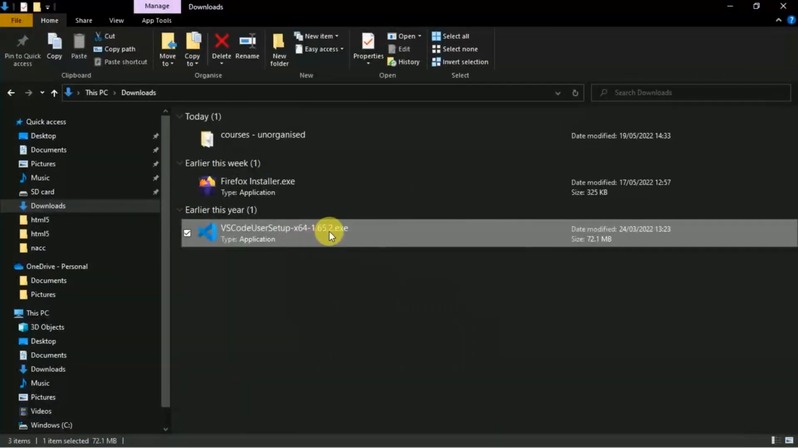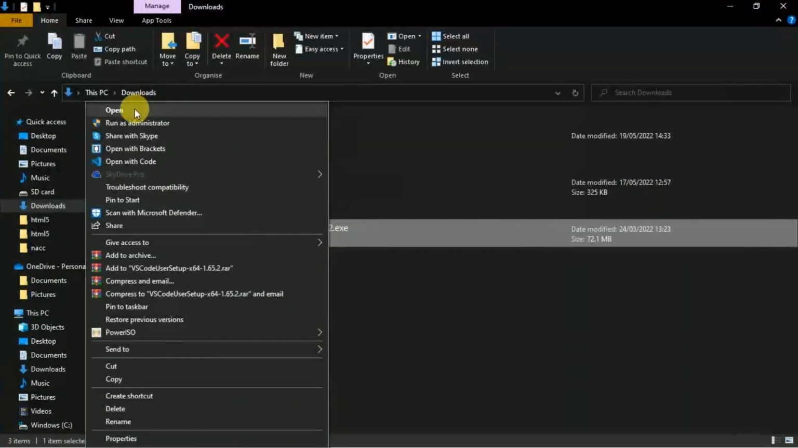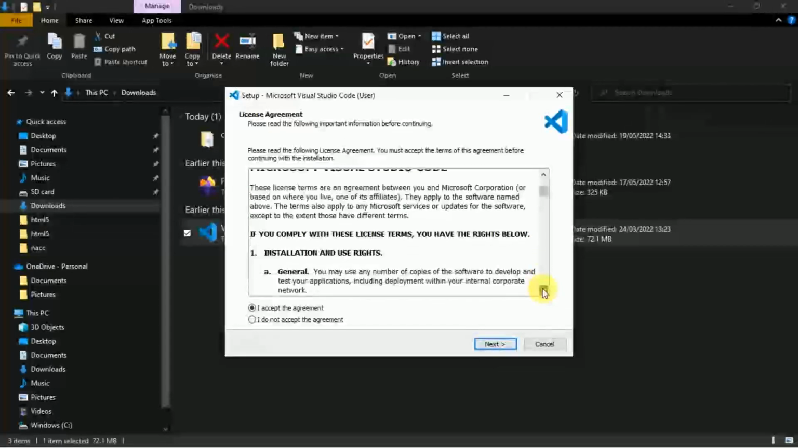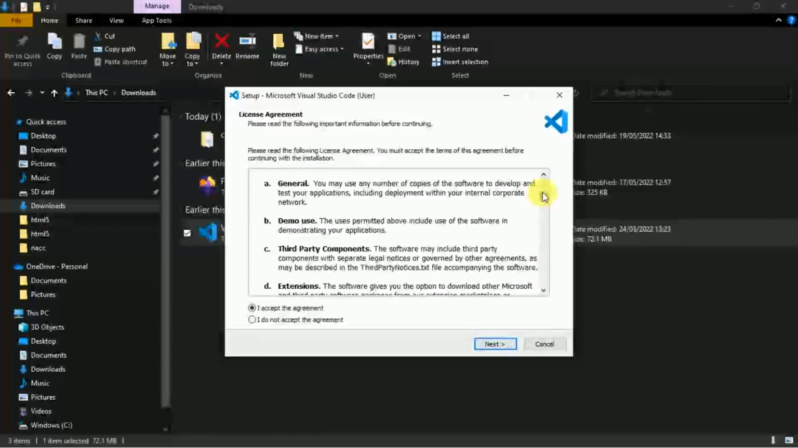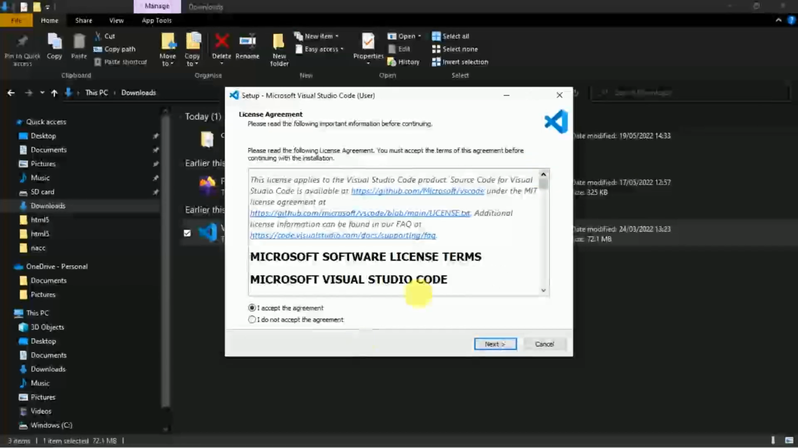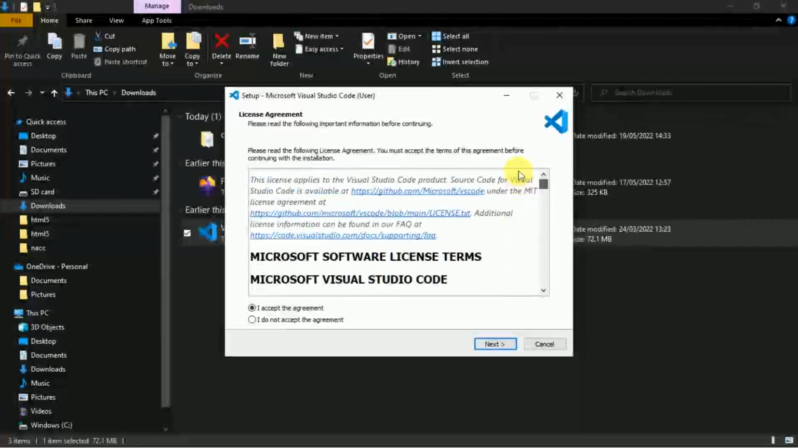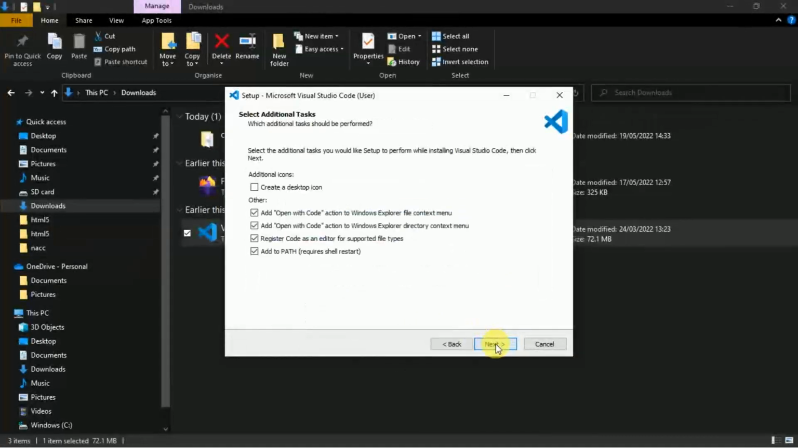Okay, right now I'll have to right click, go to open, then license agreements. Of course you have to accept. If you don't, that means you aren't ready to use the software. But it would be nice if you read through these license agreements to understand what Microsoft is actually trying to let you know. And by the way, this software is owned by Microsoft, right? So you can just go through this down here. I think it shouldn't be more than 20 or 15 minutes of read time. So you can go through it, then click on next.